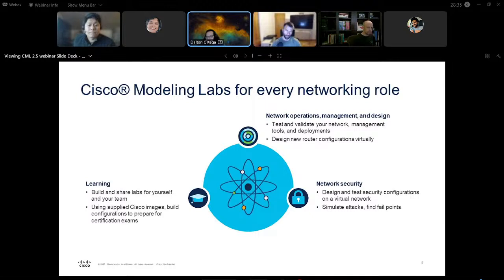And I saw a lot of the use cases. A lot of the use cases really fit what we have intended the product to be used for. It's great for network operations, getting your new router designs configured virtually before you deploy them. It's great for testing and validation. Obviously, learning is a really big portion of it, whether it be classroom, individual learning, or if you're trying to bring your organization up to speed on new technologies. CML is a great environment for that. And of course, verifying your network security is always top of mind for any user. So you can simulate those attack points, find fail points, and see how your network behaves upon said failures.